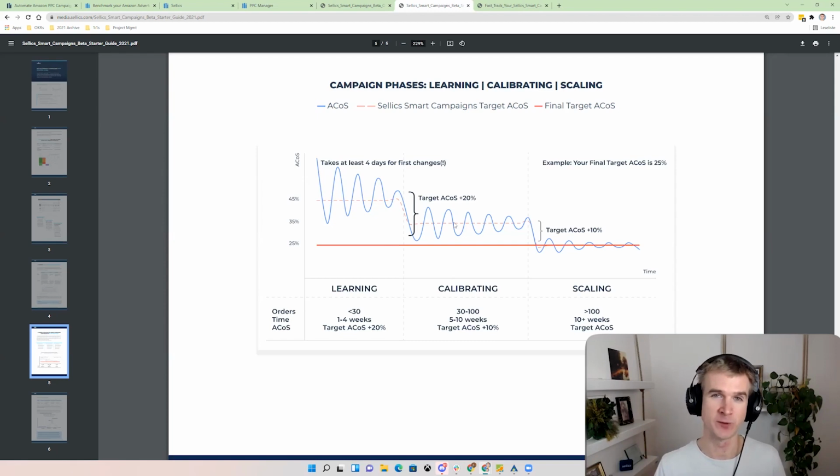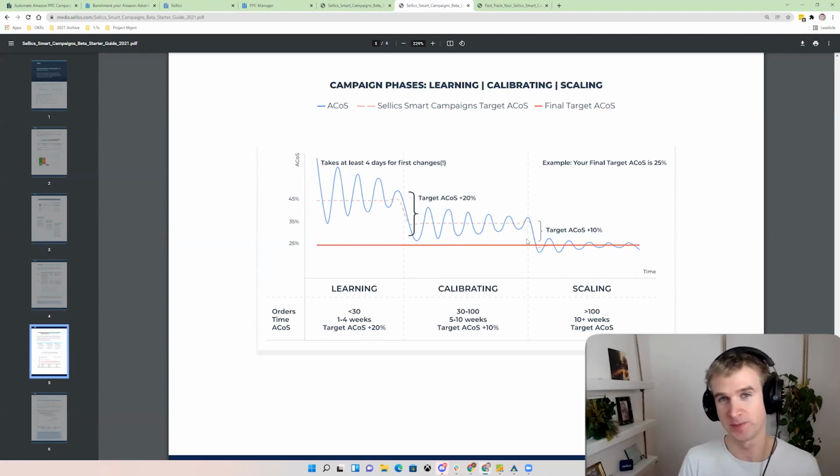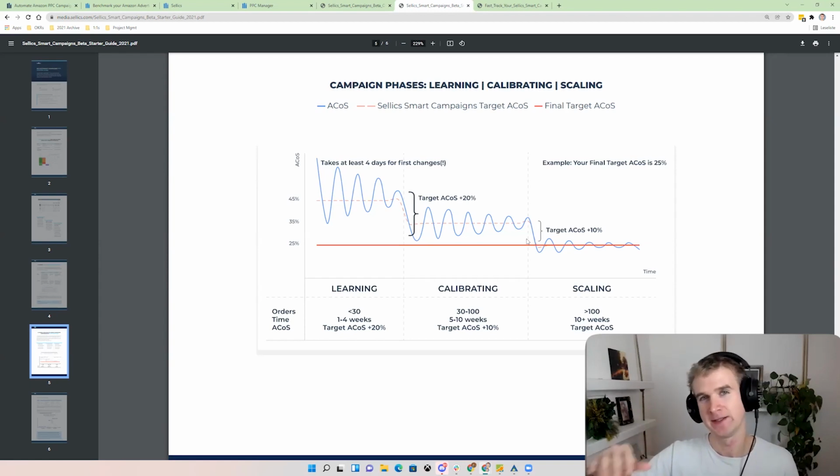In the calibrating phase, the ACoS will be higher than in the scaling phase, which is your final target ACoS. The reason is that the system needs to learn. It doesn't matter if you use Sellics Smart Campaigns or other software, or if you do this manually. Your optimization strategies need to learn what works and what doesn't: which keywords work, which bids work, what should be negative, where to bid higher, where to bid lower, which setup makes sense. This takes time.